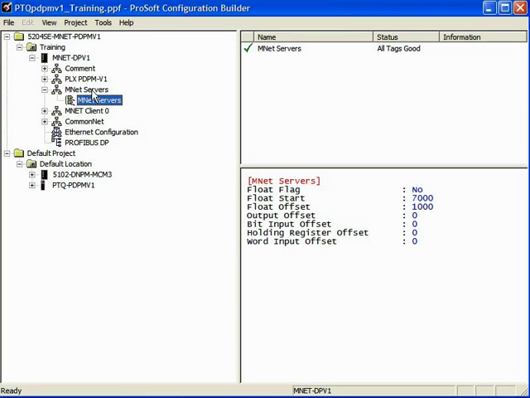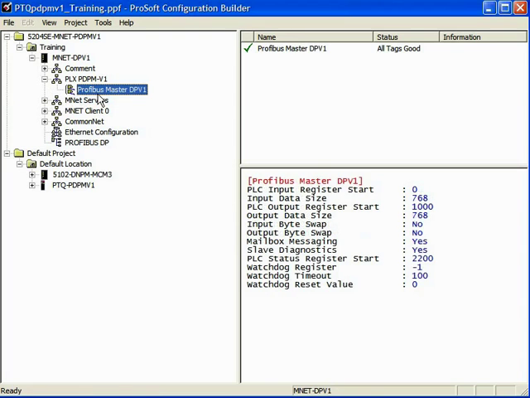Just because the float flag is set to no doesn't really mean it cannot handle floats. It just means that it handles them a different way. The float flag is typically used for Enron style floats. So in the MNET server section, I'm going to go ahead and leave everything to default.